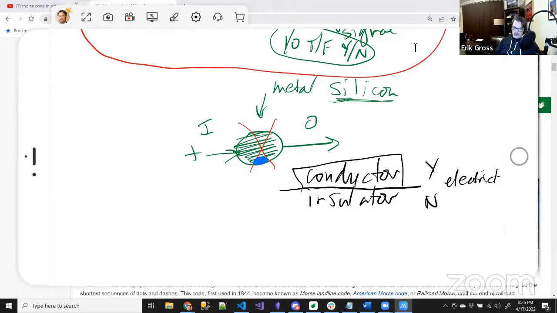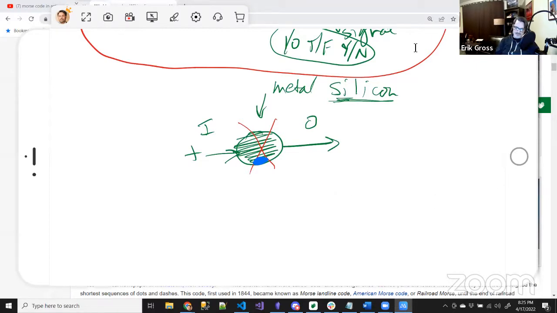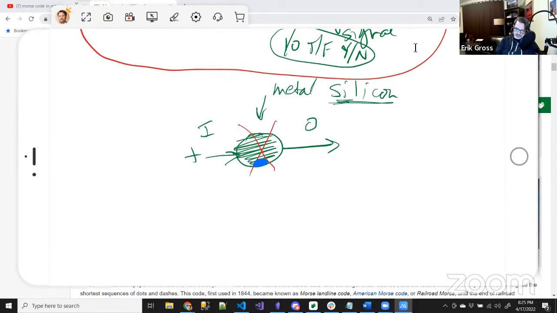So that's conductor and insulator. Why do I care about that? Because check this out. I just think this is magical. If we make this really small, and take this blue, and I was talking about this extra metal, let's say that's not here. Let's say it's all silicon.